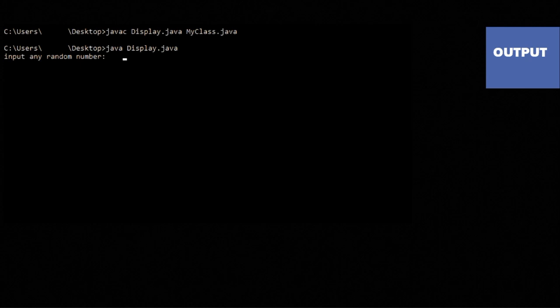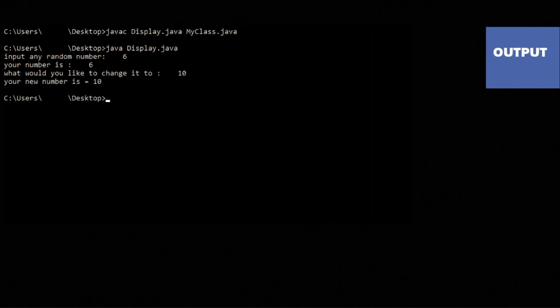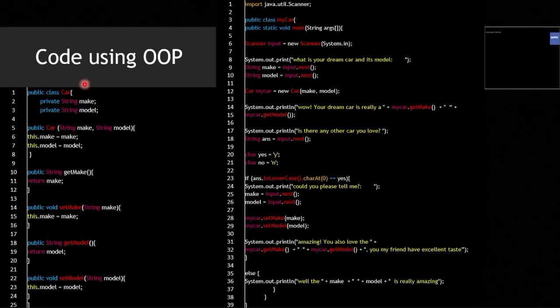So now we have input any random number, and let's just say we put in 6, right? It says your number is 6, and what would you like to change it to? Let's say we change it to 10. So we see that our new number is 10, and the number has been changed from 6 to 10. So the new number in our class is equal to 10 at that point. So we see how we can use classes to implement what we want in that sense.